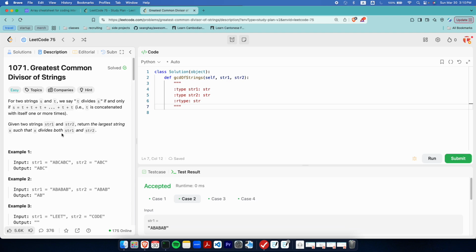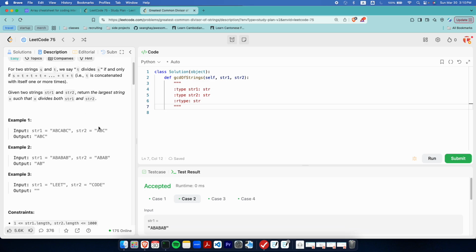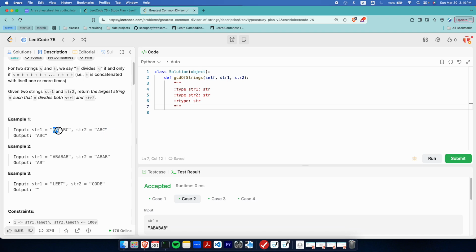So there's three examples here. The first one is essentially that if we have string 2, which is our GCD in this case, which is ABC, you can plug that into string 1 multiple times, twice exactly, and then for string 2 it would be once.